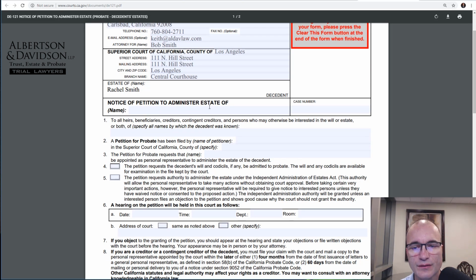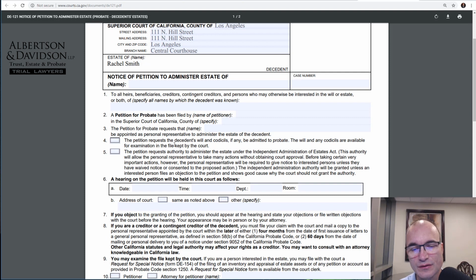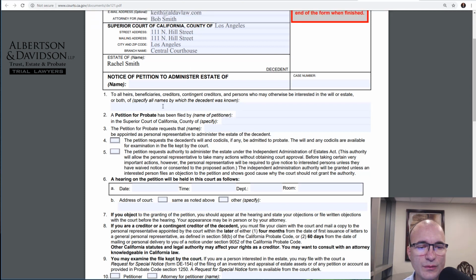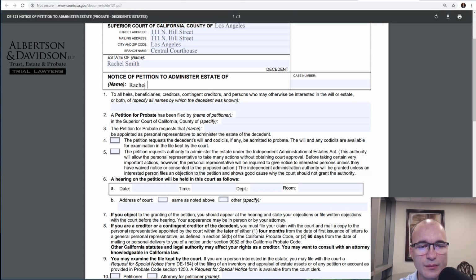And this is where the notice begins. And you can already see, if you look at the DE-120, you can already see that this notice is very different. Just the layout of it and the information it provides is quite different. So this is a notice of petition to administer the estate of, which we already said estate of up there, but they want us to type it in again. And then the case number.